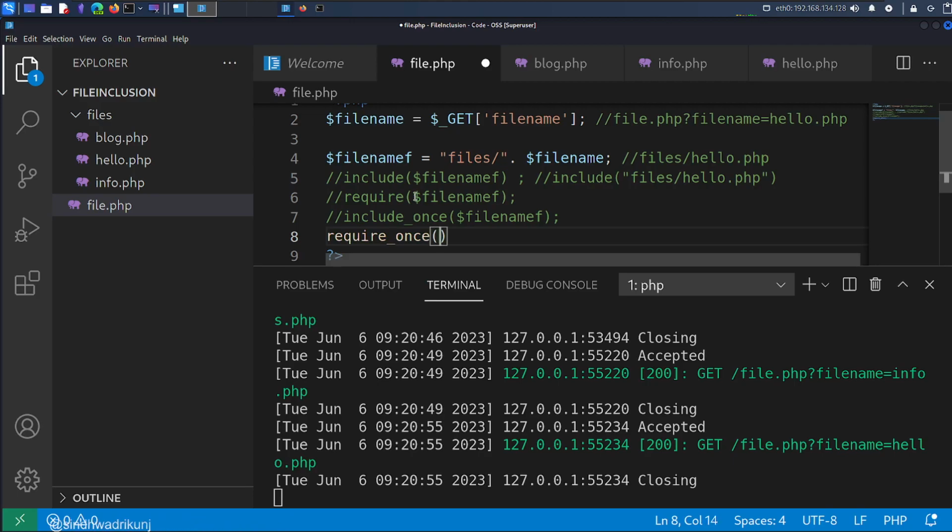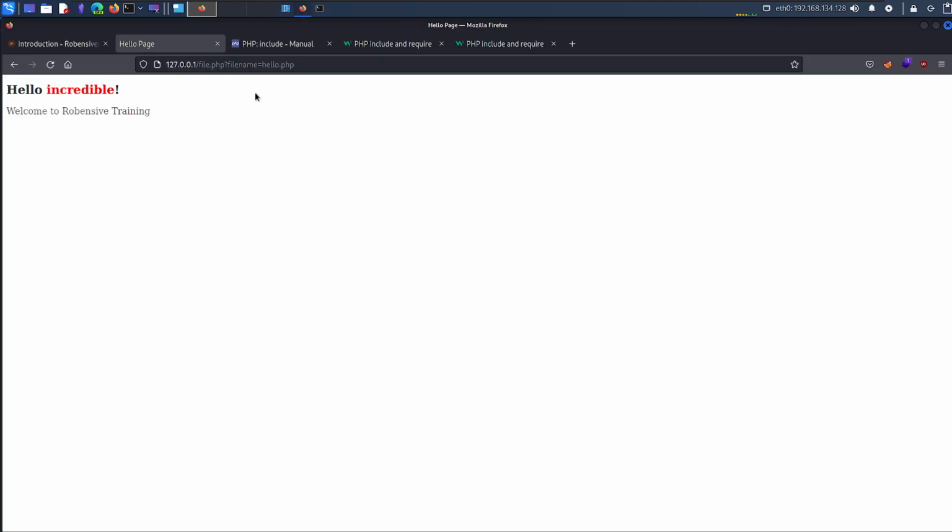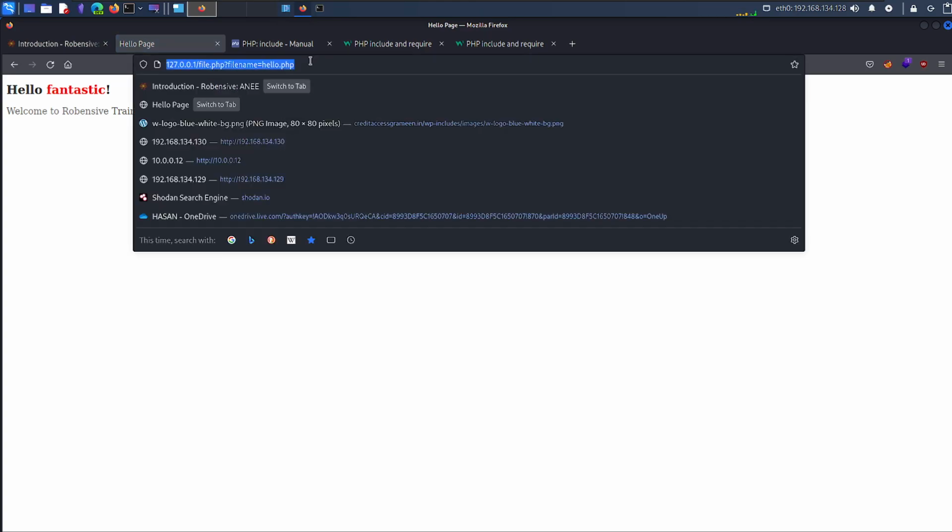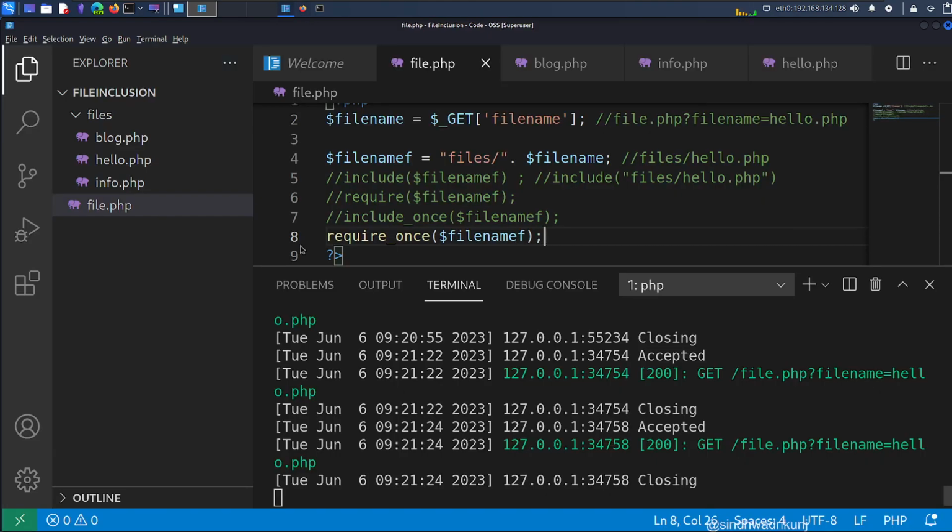Now there is a difference. I'll show you what the difference is in a bit, so do not worry. Here we go. Hello, it works, right? Without that code, it will not work, but with this particular code, it will work. Now let's understand the difference between include, require, include once, and require once.